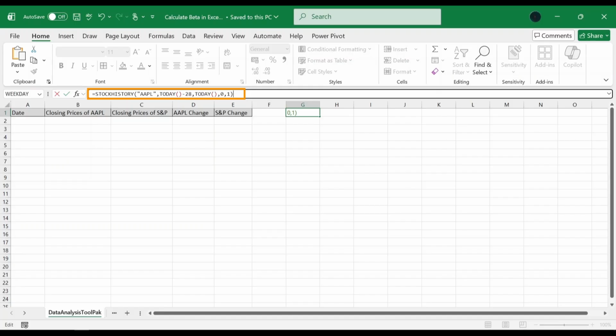The third argument is another TODAY function, which marks the end date for retrieving the stock data, meaning the data will be collected up to today. The fourth argument, 0, tells Excel to return daily data rather than weekly or monthly summaries. The fifth argument, 1, indicates that only the closing prices should be returned for each day's record. With that explained, press Enter.